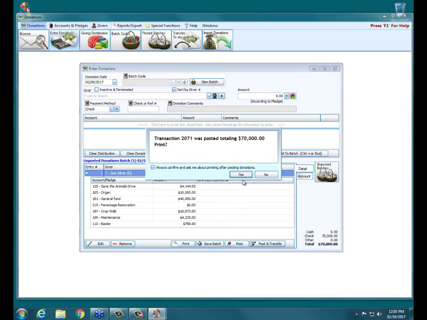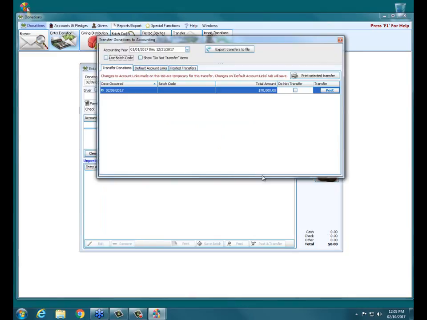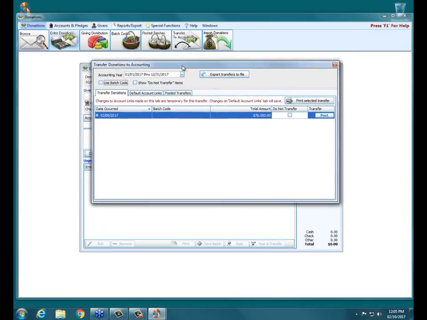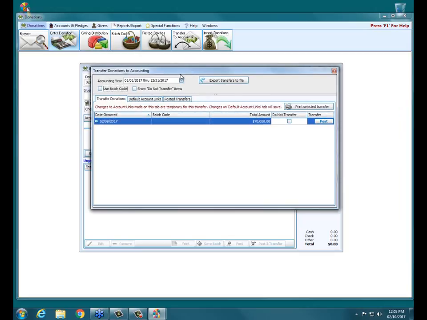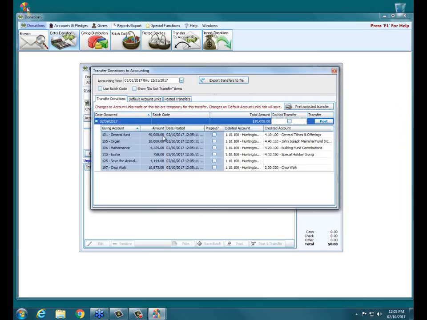Yes. I don't want to print the batch. I'll say no to that. So when I do that, after it's been posted into donations, the transfer donations to accounting window will automatically pop up with the date, the donation date, and the total amount. Again, if I click the plus sign, you can see where it's going to everywhere.